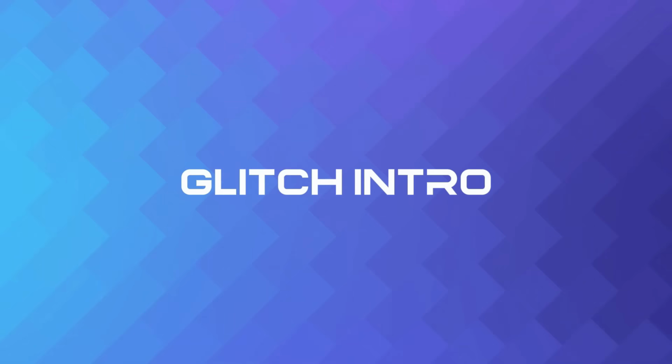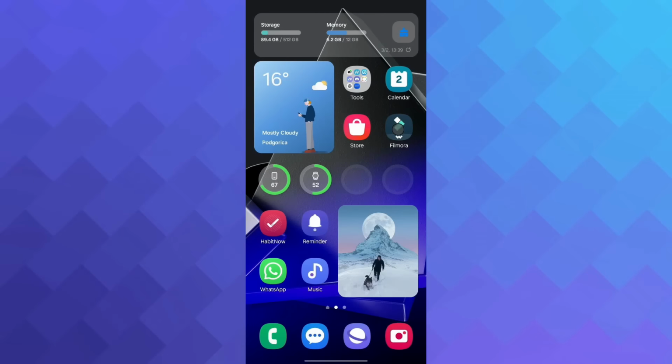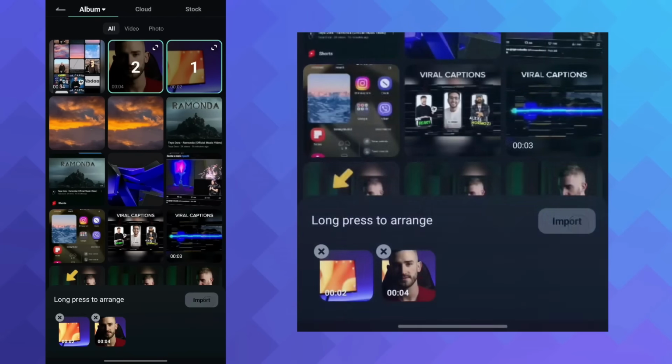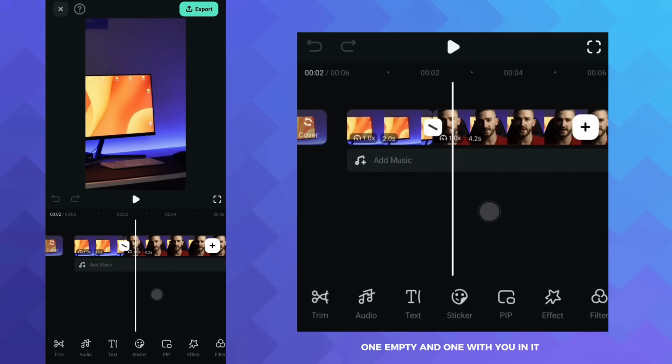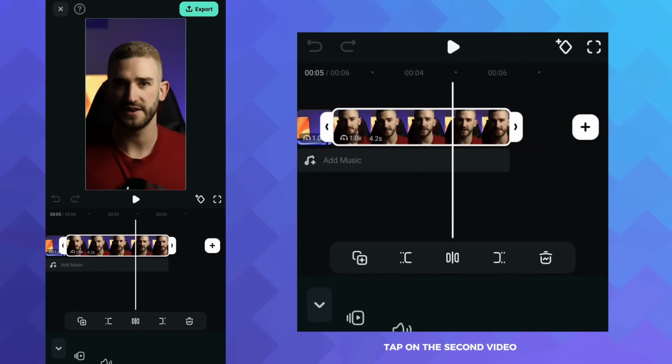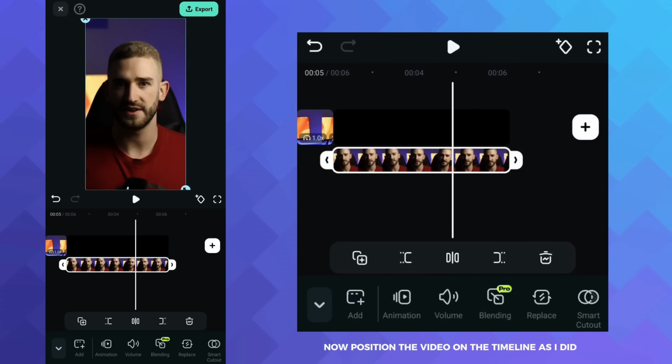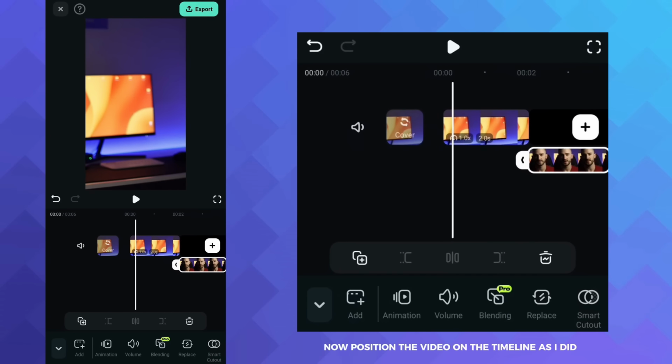First, I will show you how to create a glitch intro. Open the Filmora app, tap New Project and add 2 videos. For this tutorial you need to record 2 scenes, one empty and one with you in it. Tap on the second video and then select the track switching option. Now position the video on the timeline as I did.